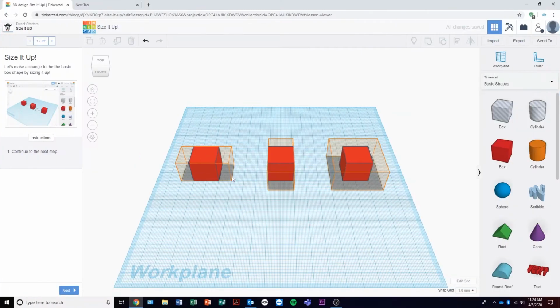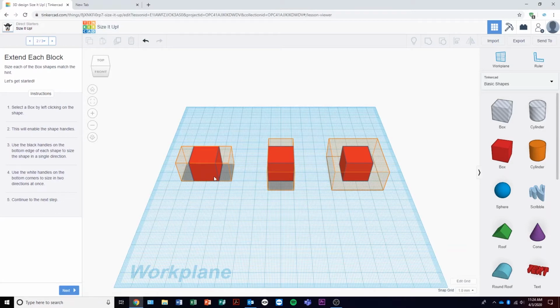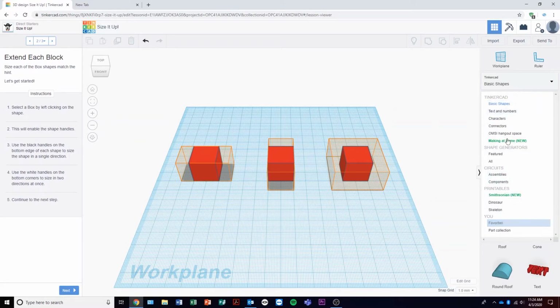Now this one here, what we're going to be learning how to do is we're going to be learning how to change the box size, okay? These handles that we're going to be using here will apply to almost every other shape in the basic shapes, along with everything else that is included in here.